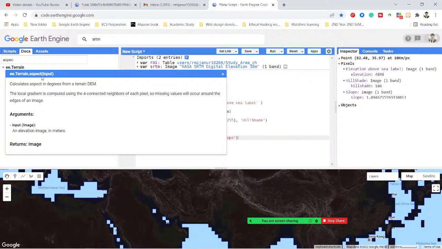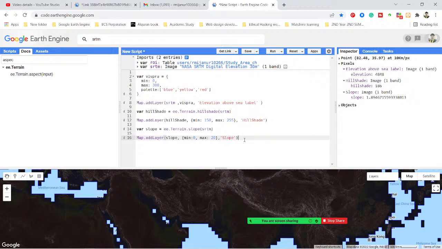Can we put it now, with this results, with this analysis? Okay, so I simply take another variable, and the variable name is the aspect. Then I simply use here the ee.Terrain.aspect, and then I simply put our collection, the SRTM, this data set, and now I want to show this result. Suppose Map.addLayer, and then I simply use here the aspect.